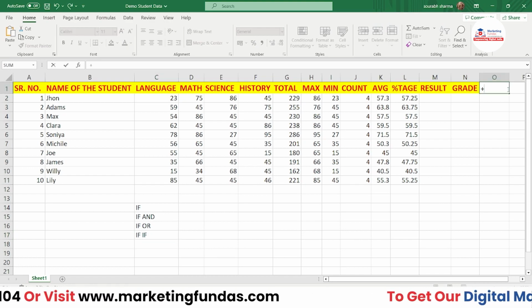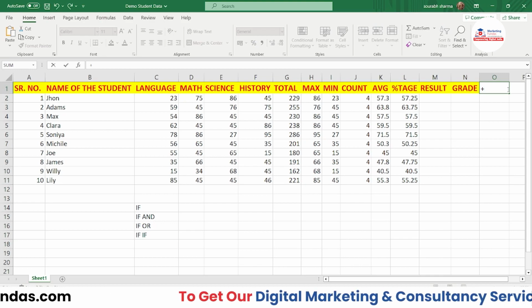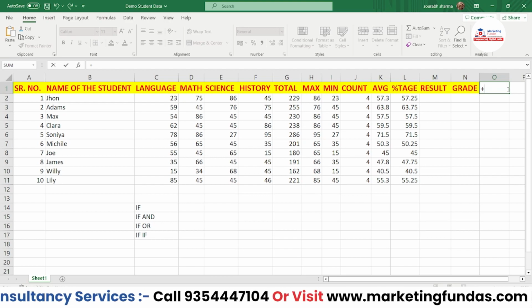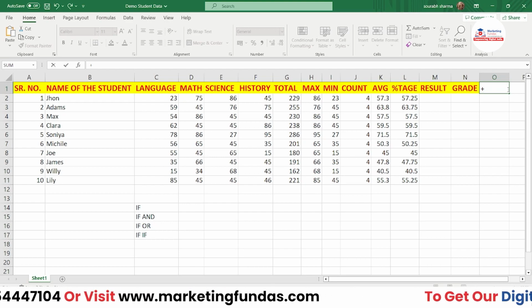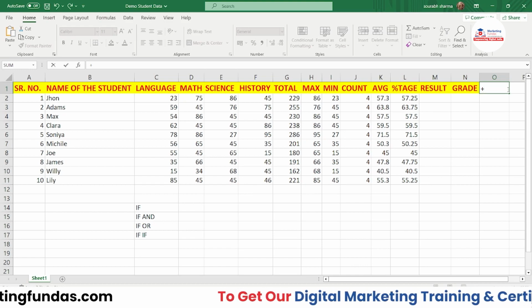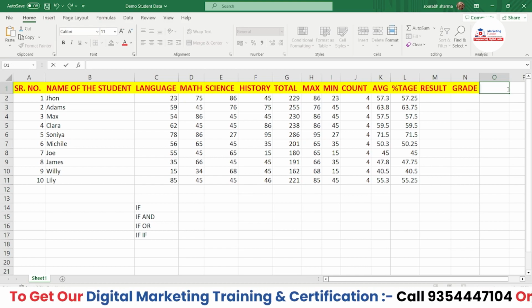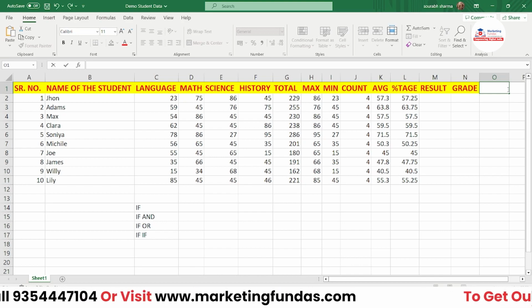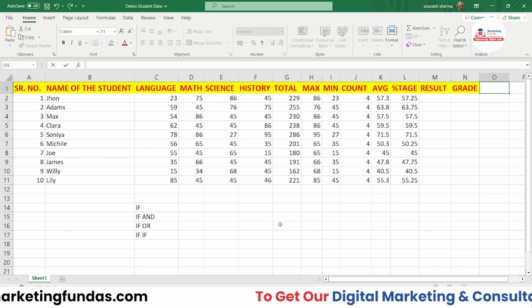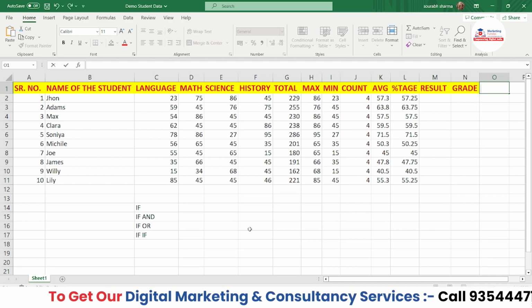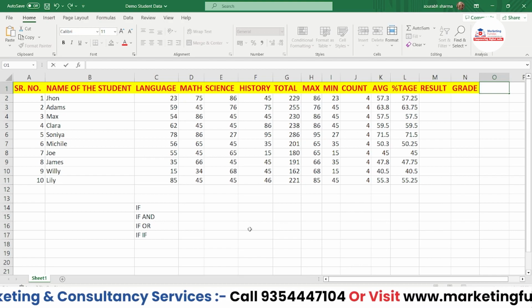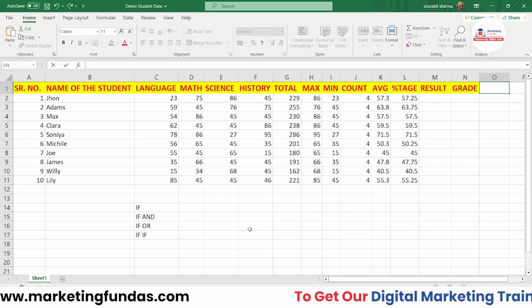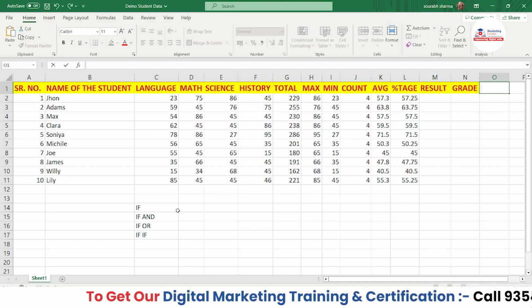If I tell you the use of these IF functions in layman's language, basically we use these IF functions to conclude or to write the results. For example, if the condition is this, then write this, and if the condition is that, then write that. I hope you're getting my point, right? If you didn't understand, let me show you how we use these functions. By the end of this video, you'll be able to understand the use of these IF functions. So let's take an example first.